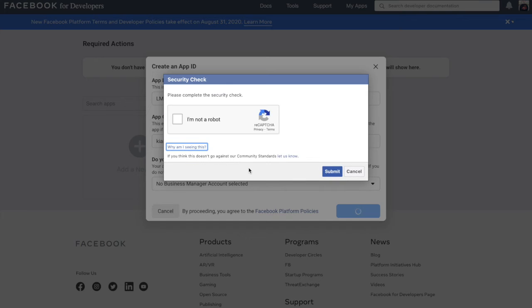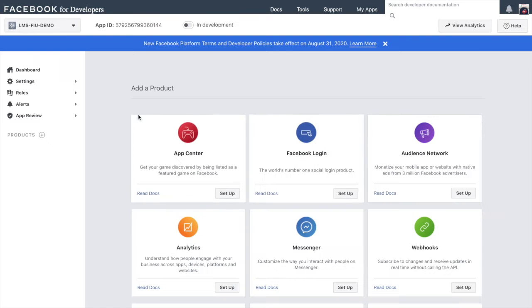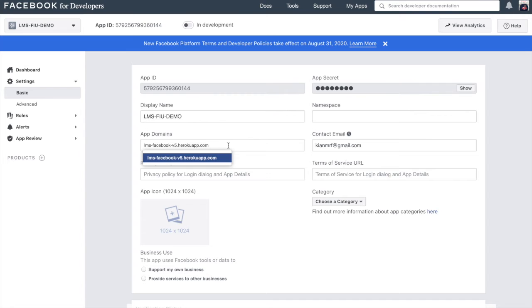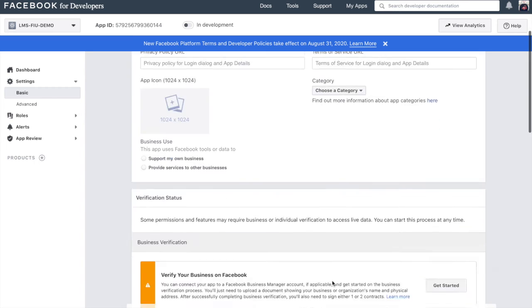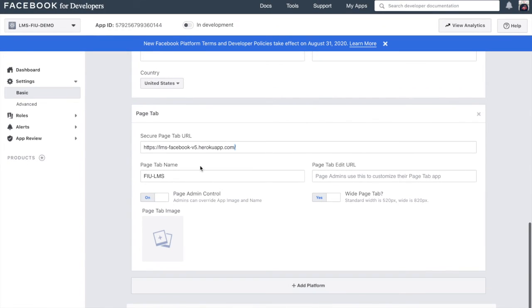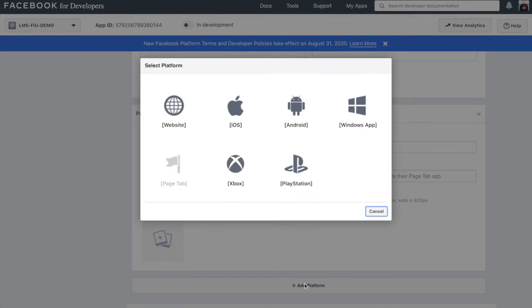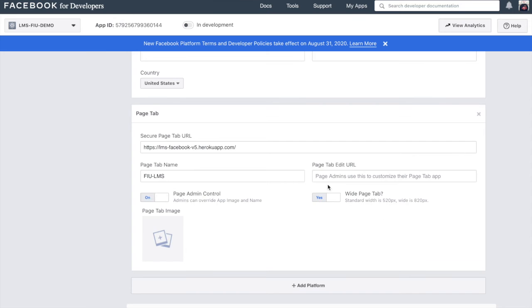In order to set up Facebook app access, set up a Facebook app at developers.facebook.com. In Settings, then Basic, your app domain should include your frontend URL for your Heroku application as well as the backend URL for the Heroku application, and also localhost in order to test the development environment. At the bottom of the settings, click Add Platform, then on the Page tab, enter your Heroku frontend URL in the Secure Page Tab URL.